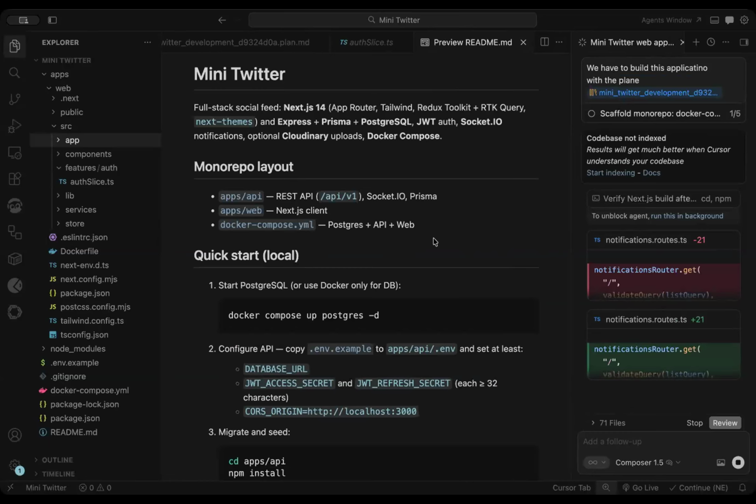So it used Next.js 14 with the App Router and Tailwind, Redux Toolkit plus RTK Query, and the next things. And for the backend side, it uses Express, Prisma, PostgreSQL, JWT, and Socket.io with notifications. And optional are Cloudinary upload and Docker Compose.